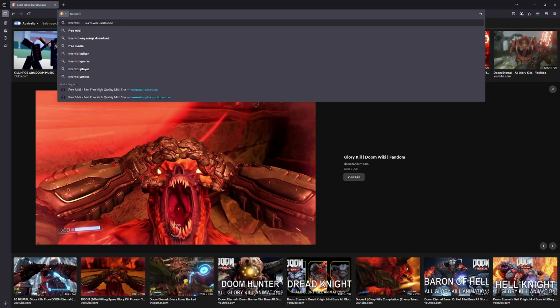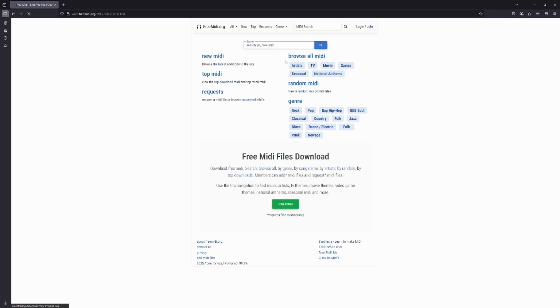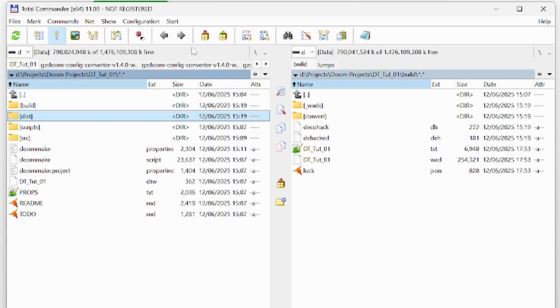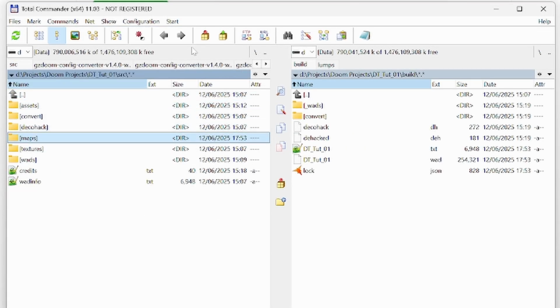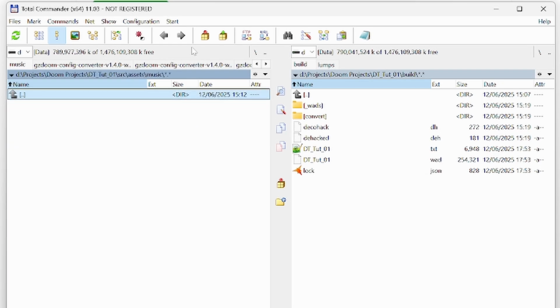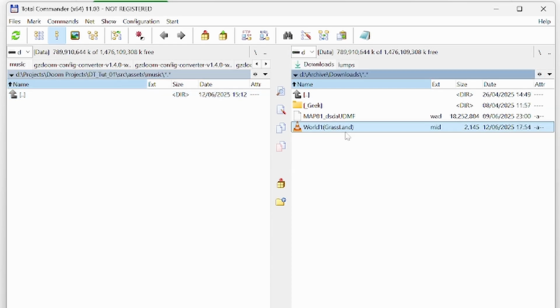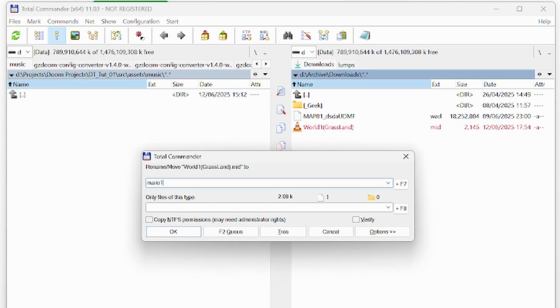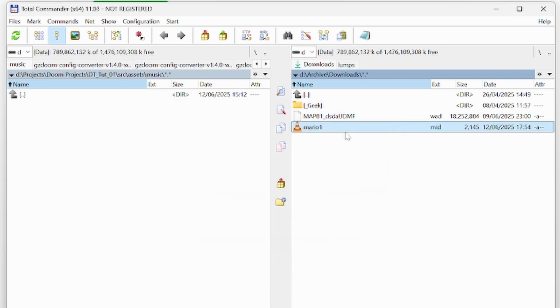So we go to free MIDI. I don't know, what are we going to put in here? Mario. We go to scripts. We go to source, beg your pardon. We go to assets. We go to music. Come in here. I'll just go to my download directory and copy this in. I'll just call this Mario1.mid.